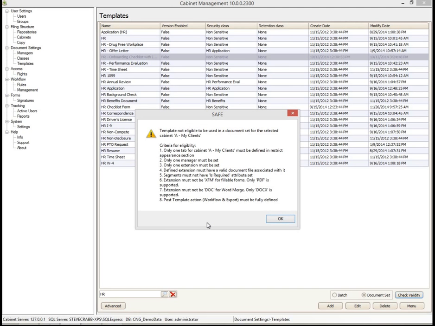First of all, this needs to be restricted to a single tab with one document manager and one extension. So if this were a Word document, it must be either Doc or DocX. If it is going to be a Word merge, it must be DocX only. We also only support PDF forms, so if you're still using some of the legacy XFM forms, those would need to be converted to a PDF in order to be included as a doc set. And then you have to define your post-template actions. Workflow export can't be created as a rule without an end, so you must have all of those particular steps done.